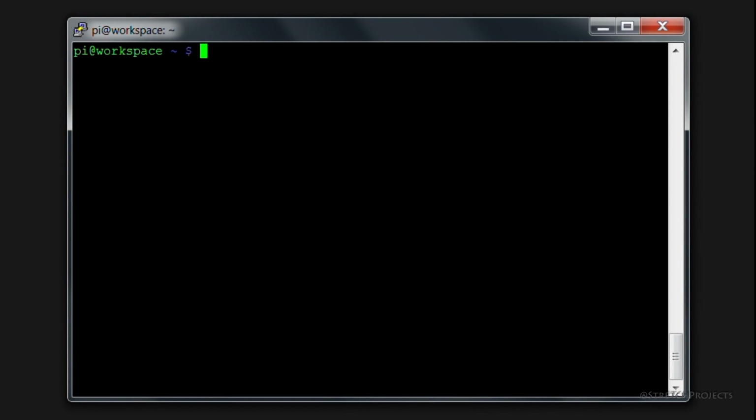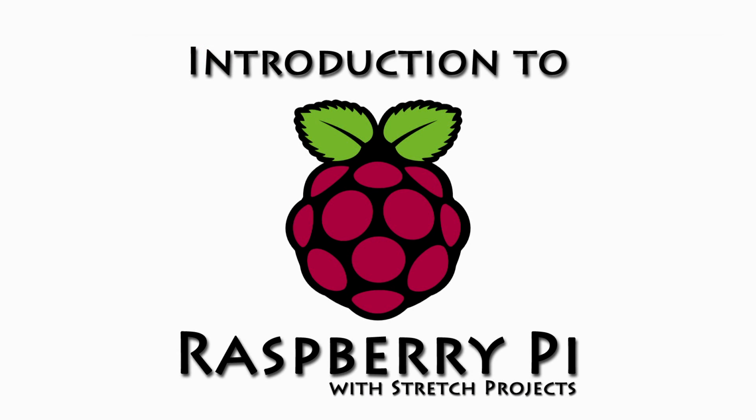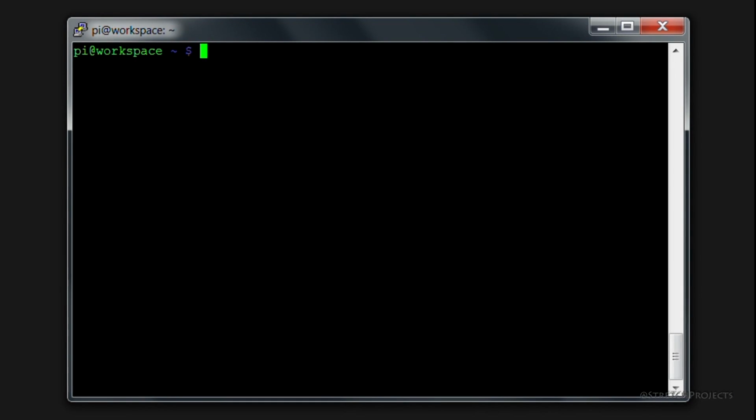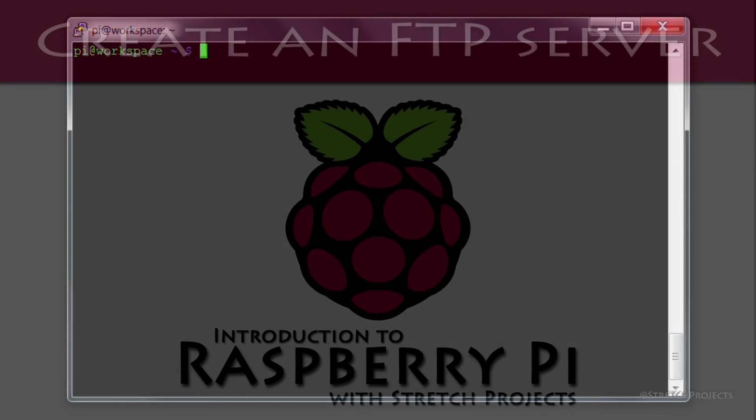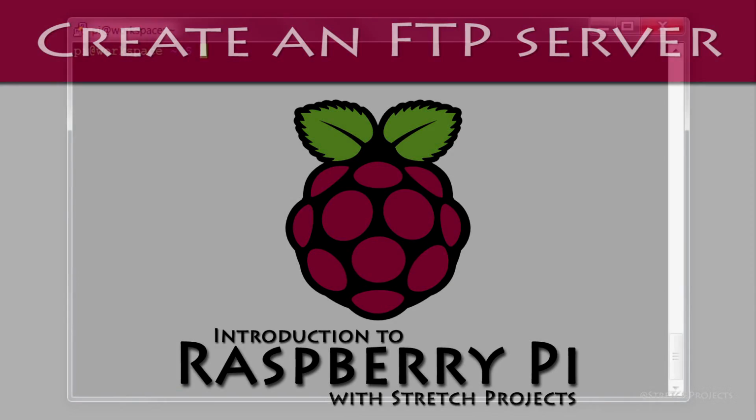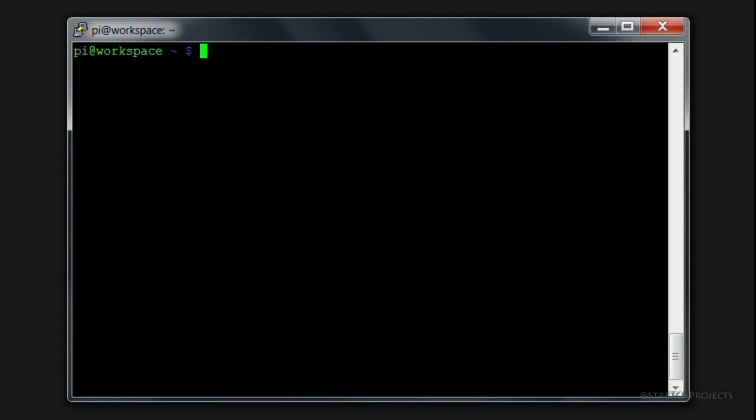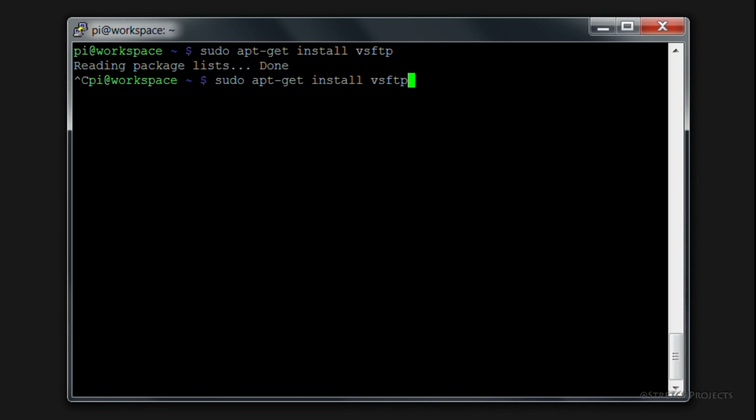In the previous video we mentioned the fact that we're going to install an FTP server to allow us to transfer files onto our Raspberry Pi much more easily. To install an FTP server we simply need to type sudo apt-get install vsftpd.